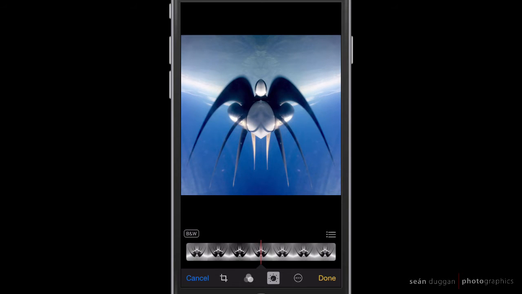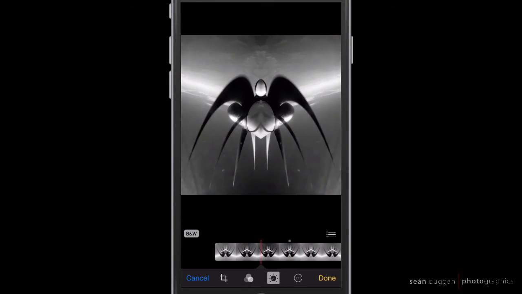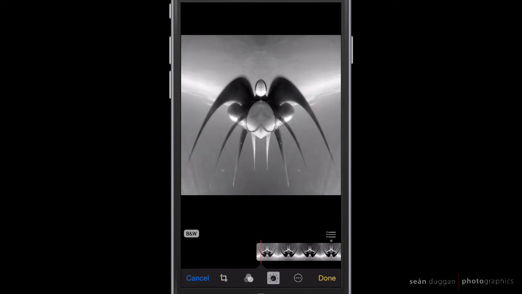And I'm just going to drag on this little film strip down below to choose different variations of the black and white treatment. I want to have it separated a good degree from its background, so I don't want the sky to be too dark. Something like that looks okay.